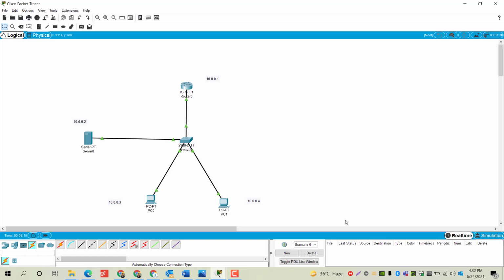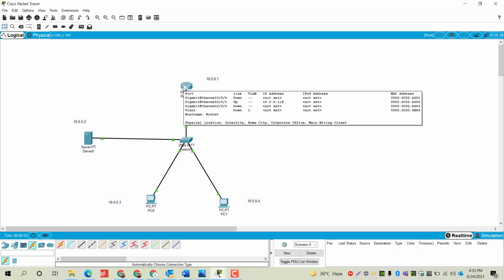Okay, so now we need to check the communication of these devices. Let me send another packet here from router to computer. So it is successful. We also need to check the communication between the server and the computer. It is also successful. Now we are ready to move to the next step, which is to copy the settings of this router into this TFTP server.